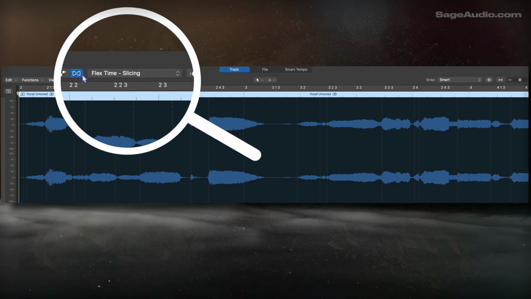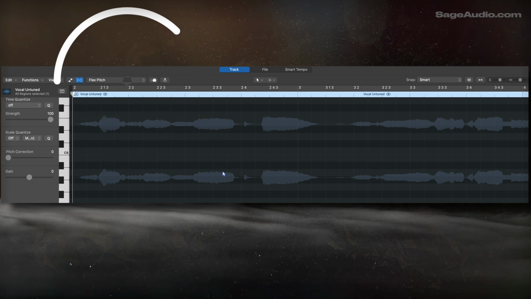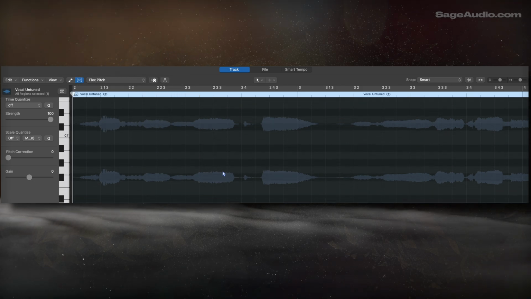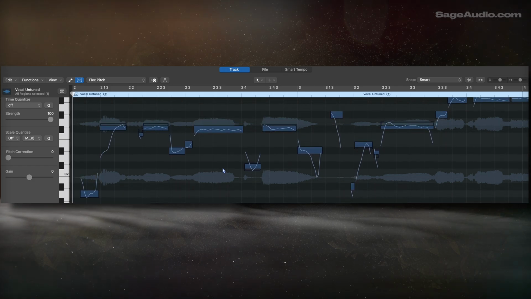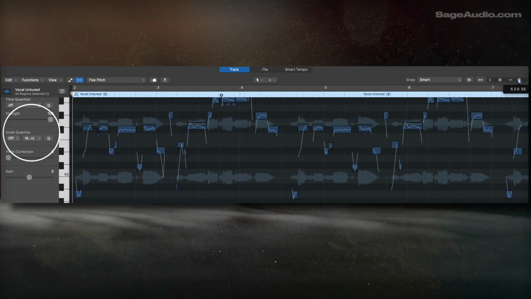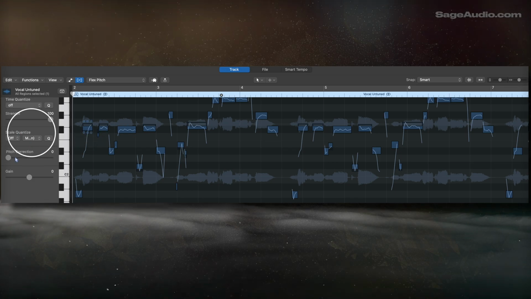To the right of the flex icon, open the window and select flex pitch. At this point, you'll see Logic's piano roll. You'll likely need to scroll down until you see each phrase allocated to a note, just like in Melodyne. If you'd like, you can select a scale to snap the notes to, or you could highlight and adjust their pitch with the pitch corrector slider.